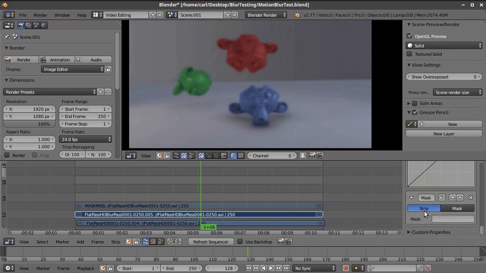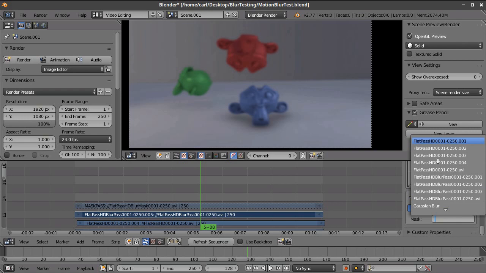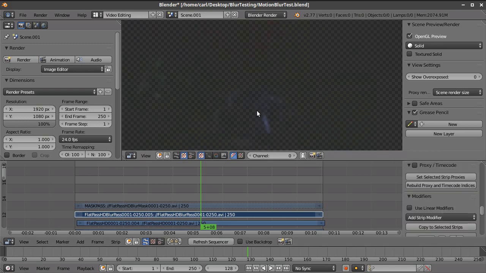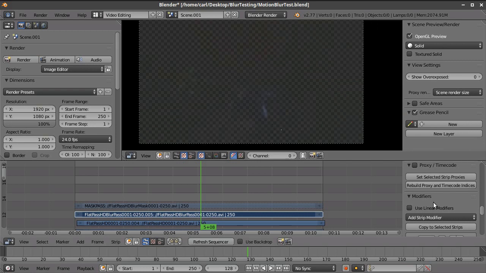And then for the mask, we're going to have it set to strip, and we're going to select that mask pass. And you can see here it's set to cross, so we can kind of see what it's doing. It is applying the mask, those light colors, from the mask onto our blurred pass here.